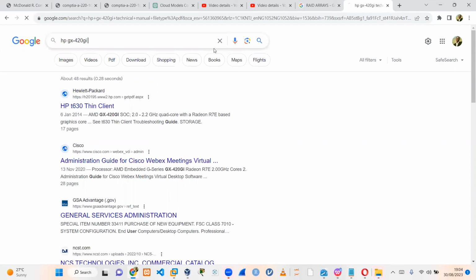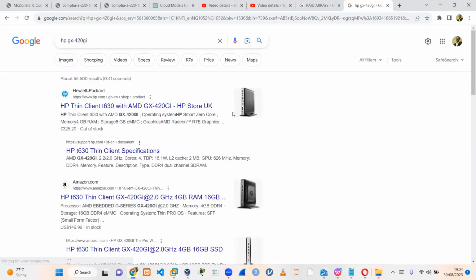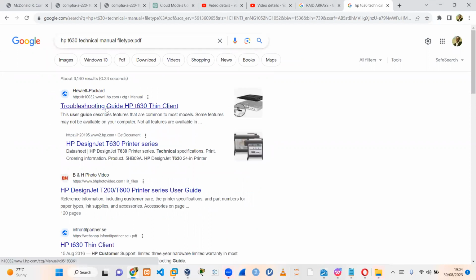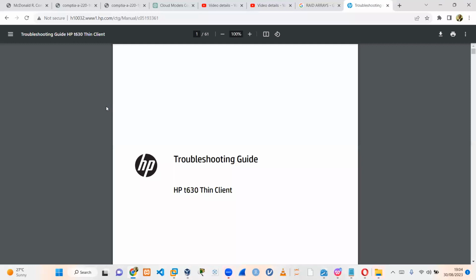Is even this GX stuff, is it a computer even? Okay, it's a thin client even. Okay, let's just say thin client HP T630, technical manual, troubleshooting. Let's see how many pages. So there's a lot of insight you're going to get from this manual. Even before you go to meet the client.